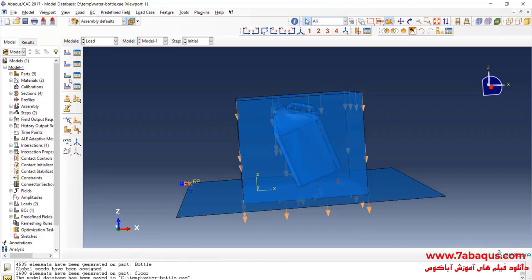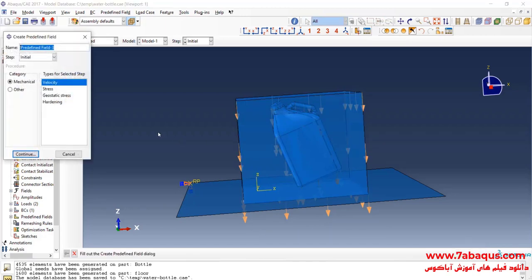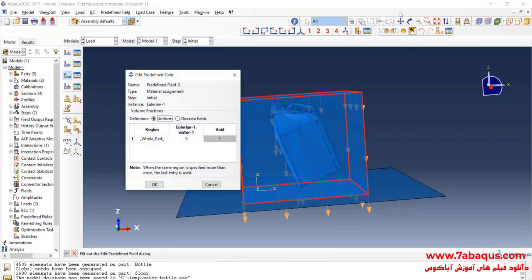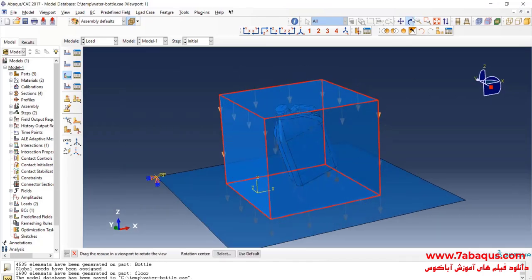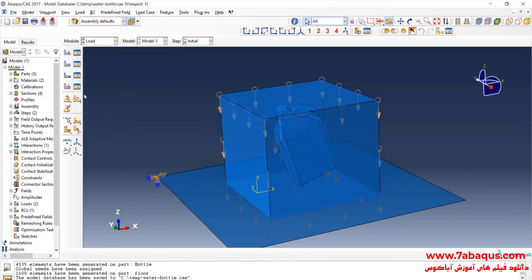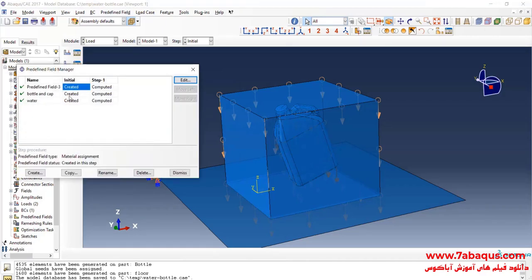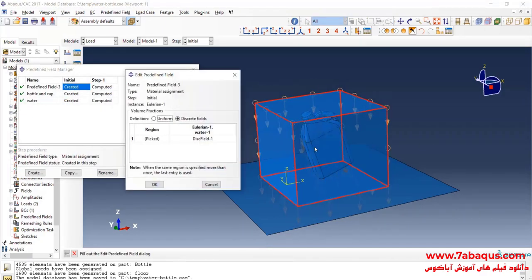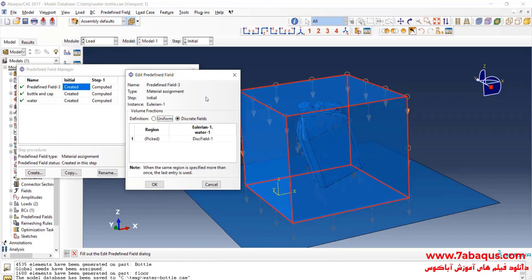In the next step, I'll click on Create Predefined Field, select Material, Assignment, Continue, select Eulerian Part. From here, select Discrete Field, select Discrete Field 1, and OK. In this manner, the initial location of water inside the Eulerian part is distinguished.